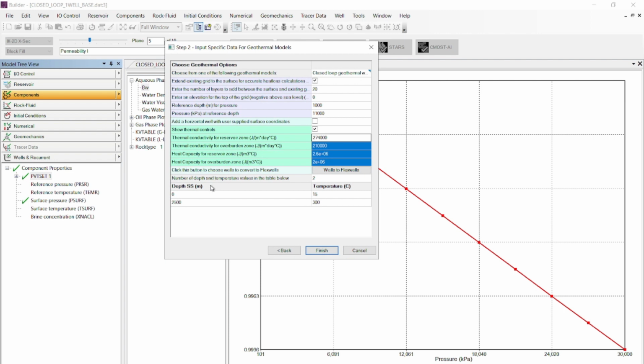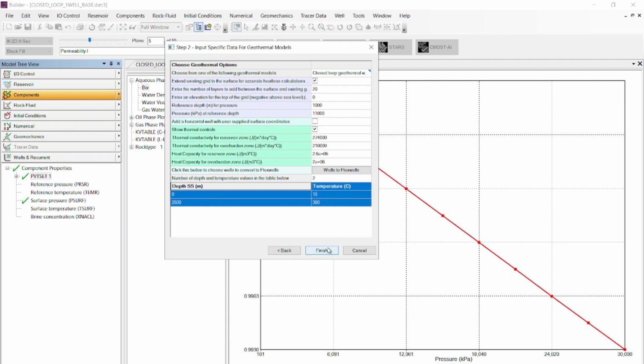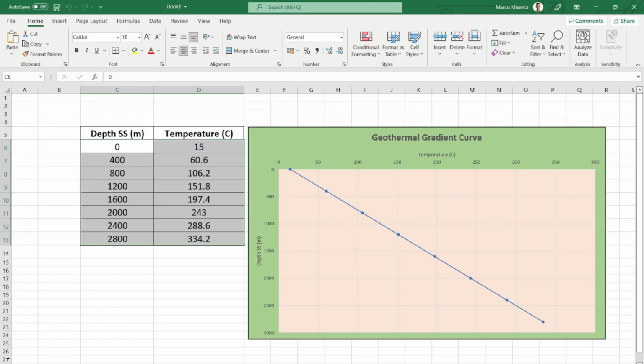Now I can go to the bottom of this window, where we can see a table of depth subsea in meters versus temperature. This is the table that will define the distribution of temperature in the reservoir, and it is dependent on the geothermal gradient. You can use this table, or you can copy and paste from a table you may have from your data.